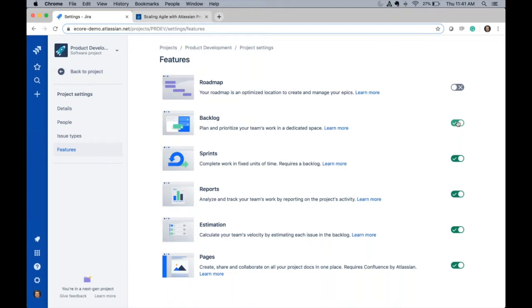But at least I started with backlog, sprint, so I'm seeing here that I'm an Agile team. So I want to manage my project with the Agile perspective. I want to track reports. I want to calculate the velocity of my team because I'm working with backlog and sprints.